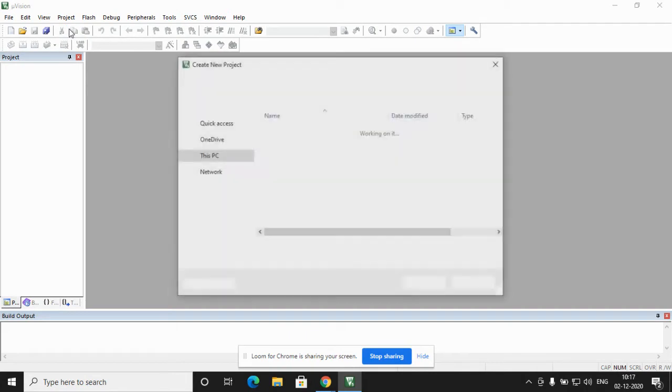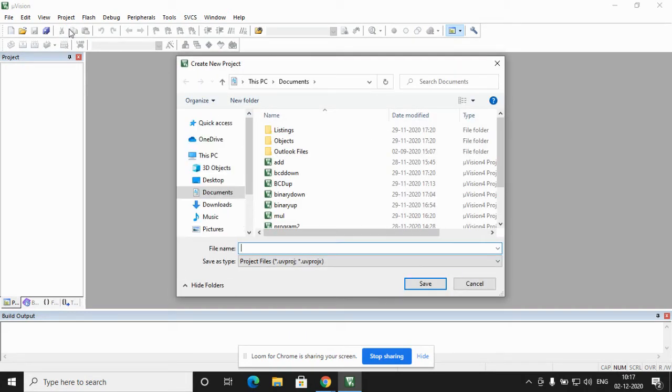Once you select New Microvision Project, you get another box where we have to enter the file name. We are performing logical operation, so the user has to enter some name. Here I enter the file name as logical because we are doing logical operation. After entering the file name, I click the save button.